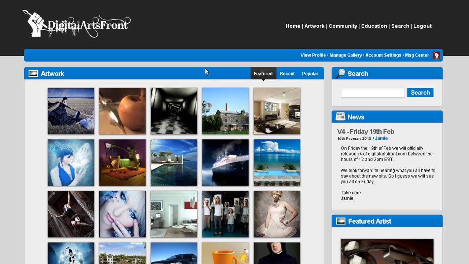Okay, so initial changes. The menu system is now up here. This is the main menu system. So we've sort of condensed everything down into simpler categories. For example, we have artwork, we have community now instead of forums. We have education, and we have search and log out and log in. It's pretty simple. And here you'll see we have view profile, that's view your own profile page.